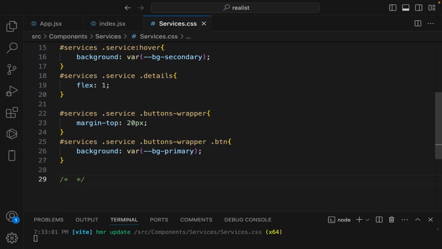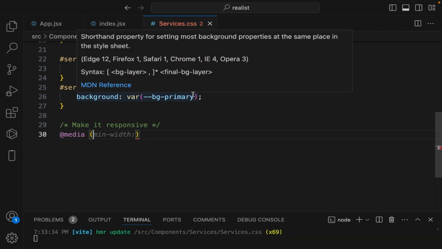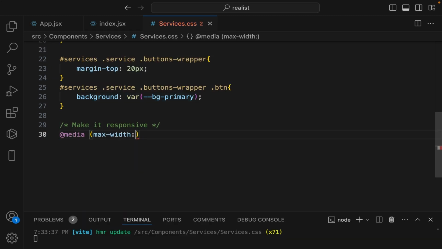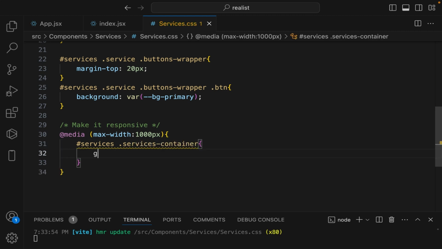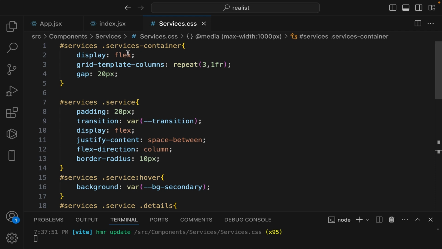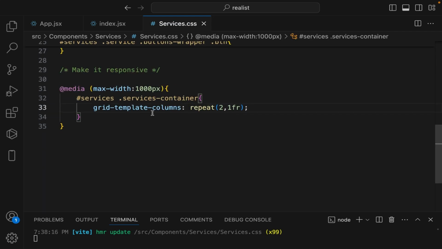Now let's make this responsive. So at media, at max width of 1000 pixel, now let's select our services container and we're going to give it a grid template column of repeat 2, 1fr. Okay, so let's change this into grid. There's a mistake.